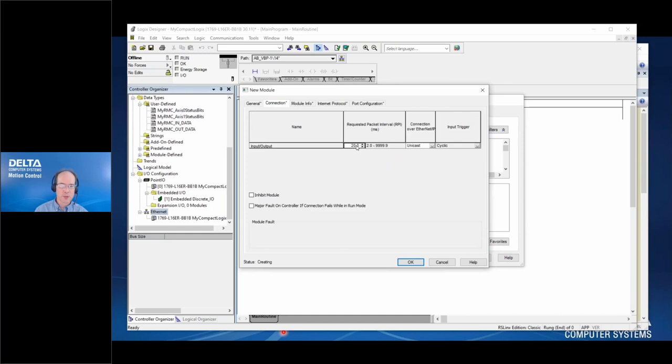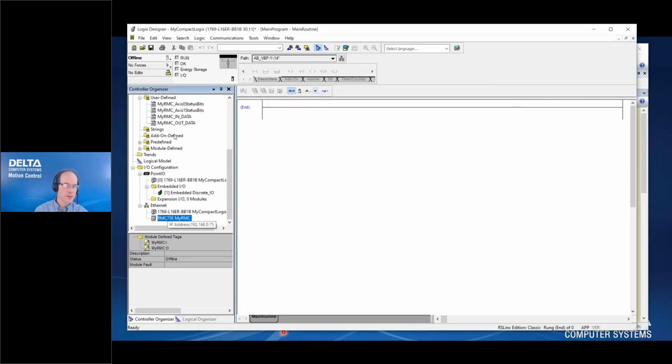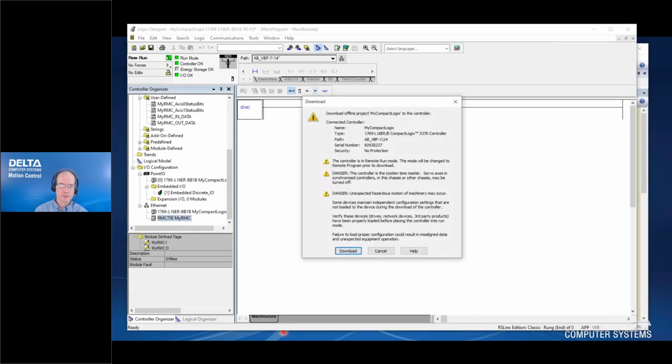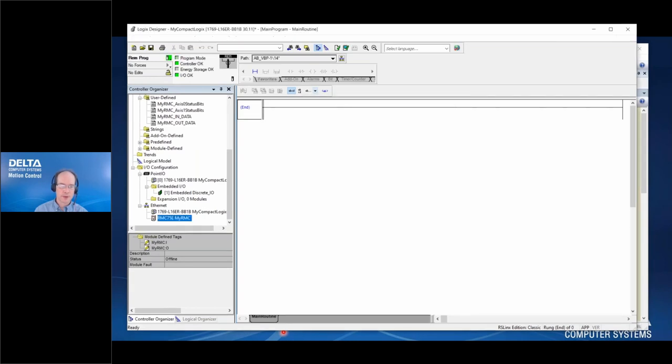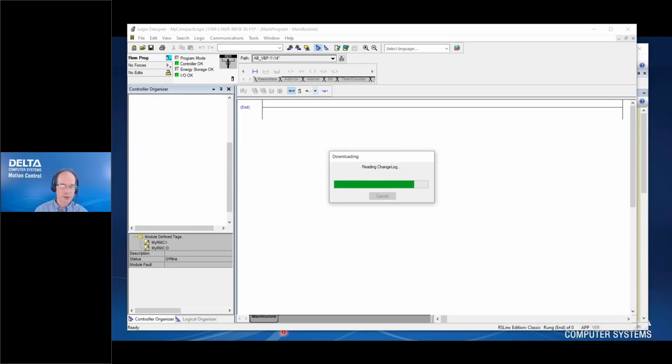The RPI is 20 milliseconds, that's fine. And I don't need any other changes, click OK. Close that. So I see I have this RMC here. Now I can download this to the project. And click download. Now that's downloading it to the PLC, and the PLC will know about this RMC and will try to make a connection to it as soon as this is downloaded.